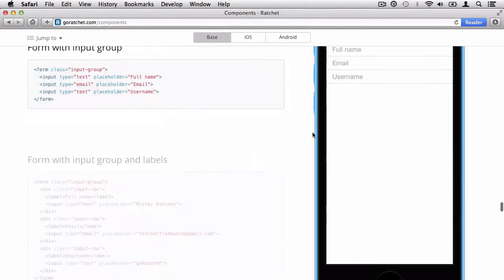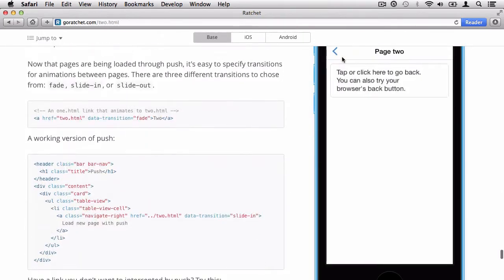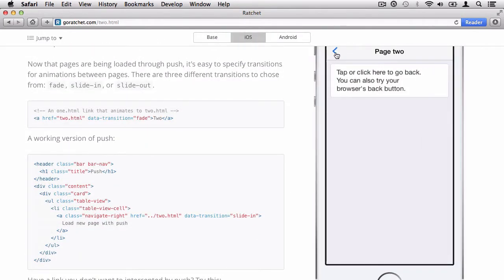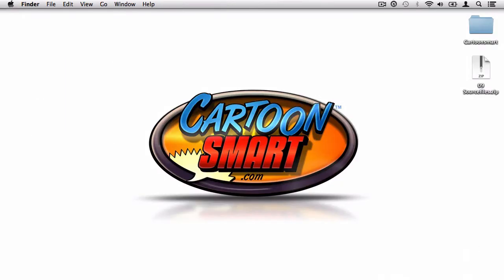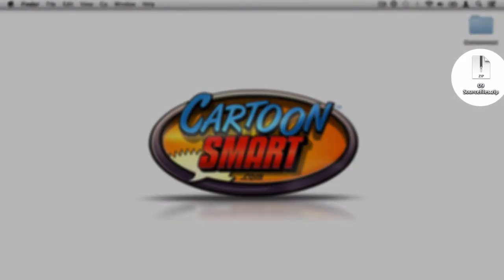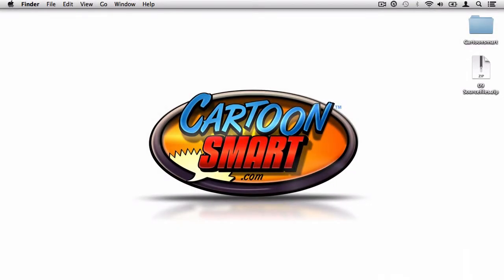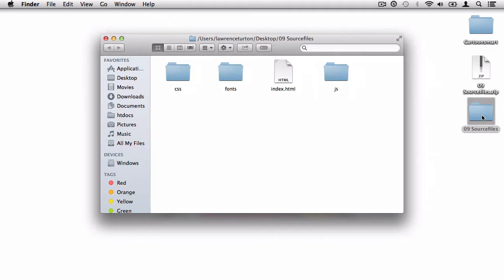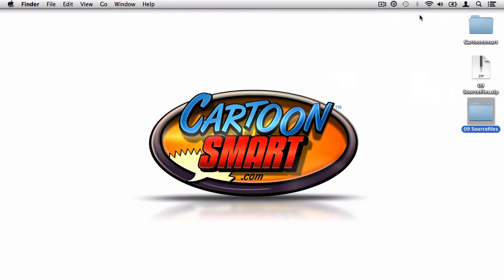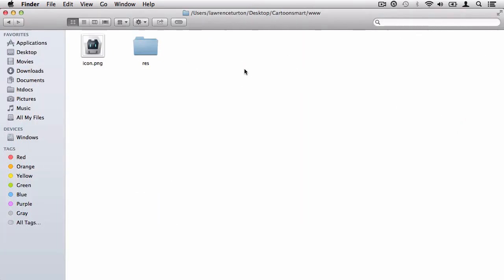Also, you have a range of themes to choose from, including base, Android, and iOS. I've already set up the project, so please download the source files for this lecture, as I've already made adjustments so that iOS and Android look and work properly. Firstly, I'll extract this lecture's source files and then copy them into my Phonegap app's www directory.